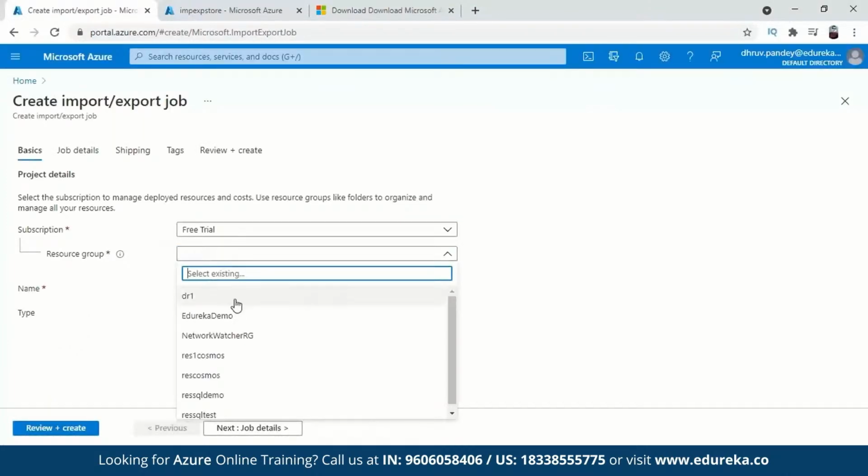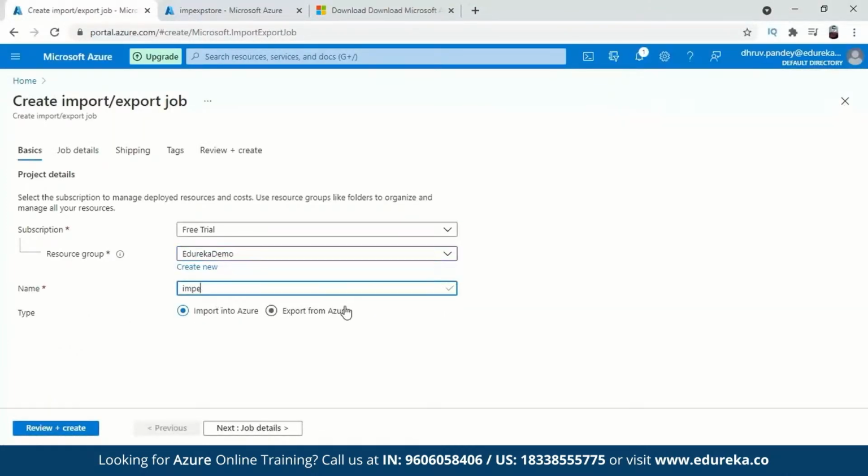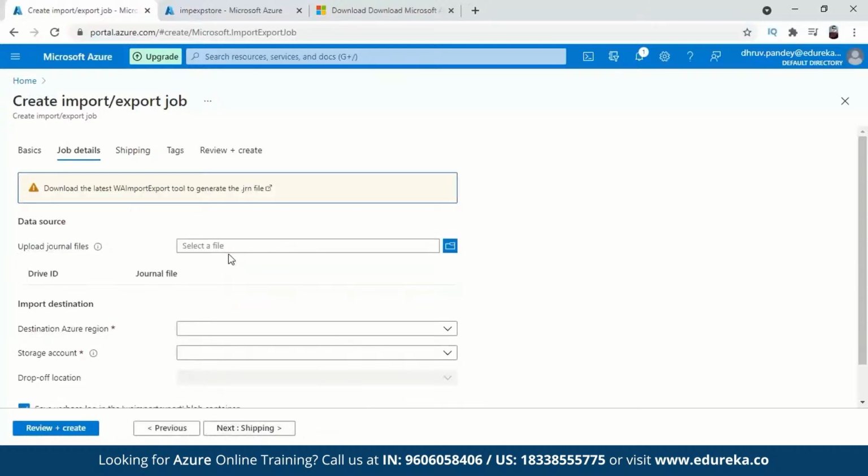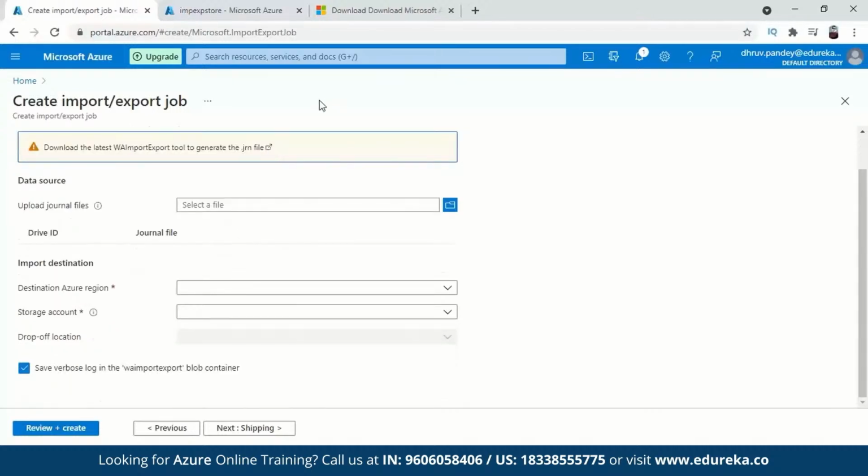You can again choose the Edureka demo now. Import demo we can give. Import into Azure. Next, job details. Then as I explained for this, upload journal files and everything. Download this from the WA import export tool, and then create a journal file by selecting the disk you want to get uploaded into.